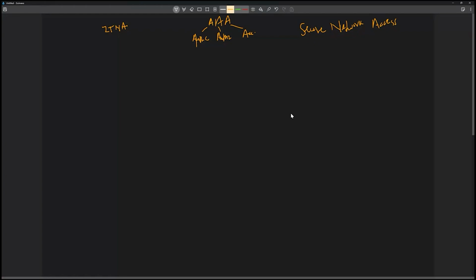So the authorization piece, the second piece, is what provides differentiated levels of access. It determines whether the user has the authority to access or view certain resources or not.